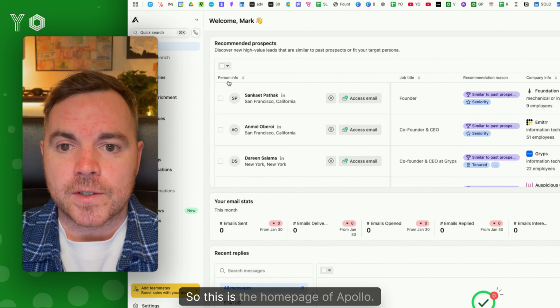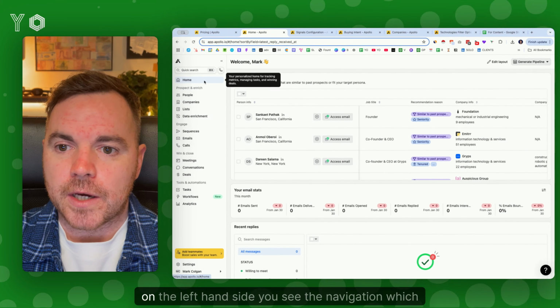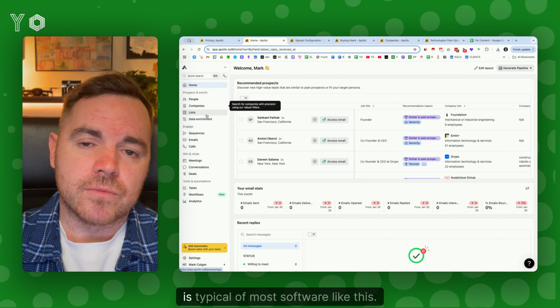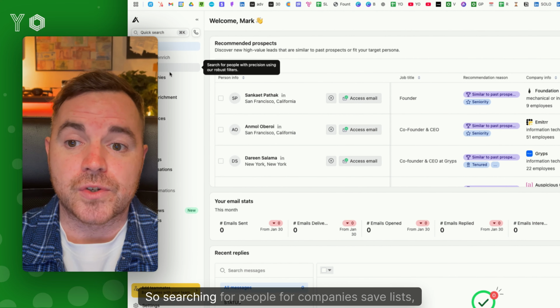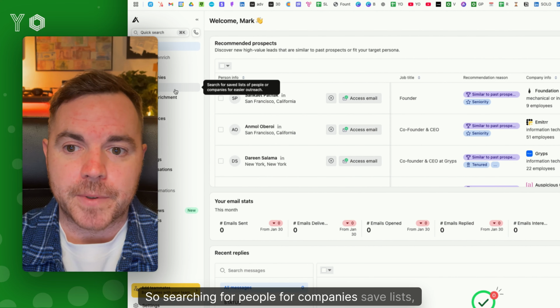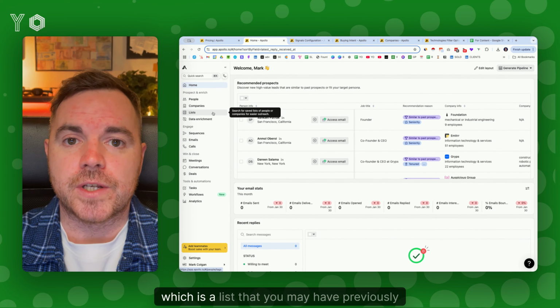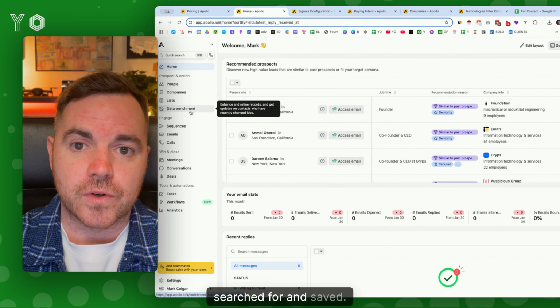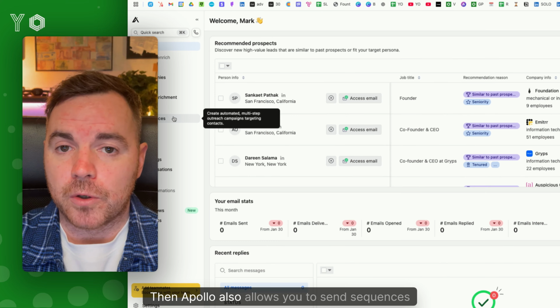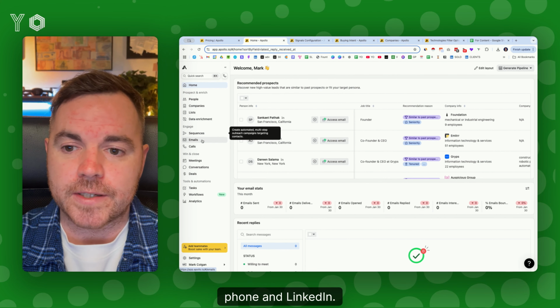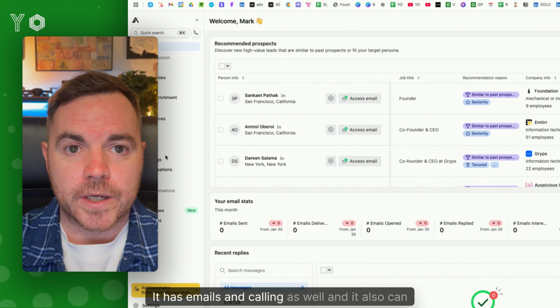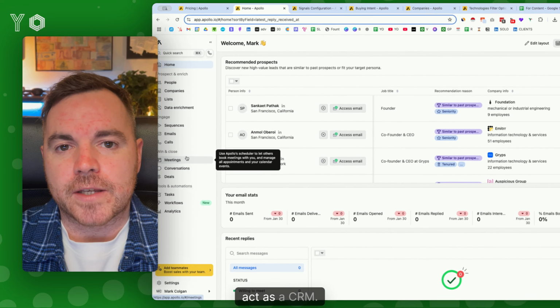So this is the homepage of Apollo. On the left-hand side, you see the navigation, which is typical of most software like this. You've got the prospect and enrich, so searching for people, for companies, saved lists, which is a list that you may have previously searched for and saved. Then Apollo also allows you to send sequences across email, phone, and LinkedIn. It has emails and calling as well. And it also can act as a CRM.